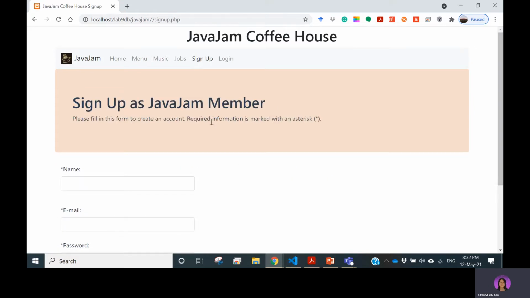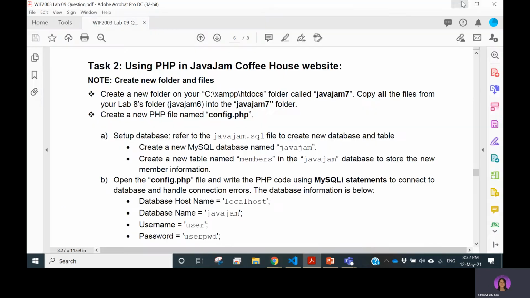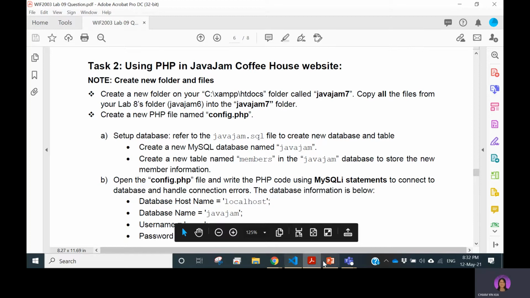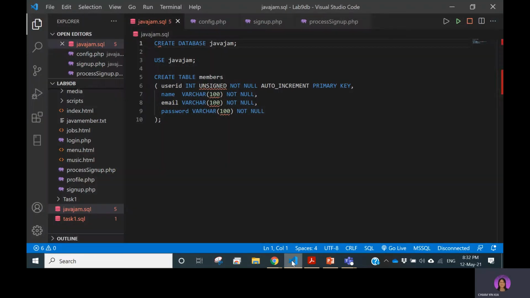So this is what you're supposed to do for this lab. Now I will go through the steps. First thing, we will set up the database. In the lab exercise, I have provided you a JavaJam.sql file. You need to create a new database called JavaJam.